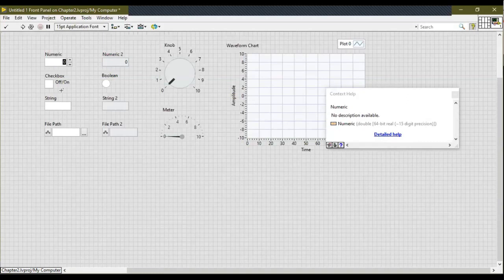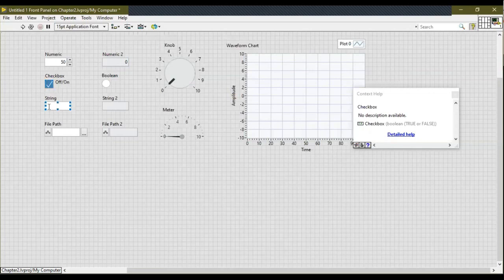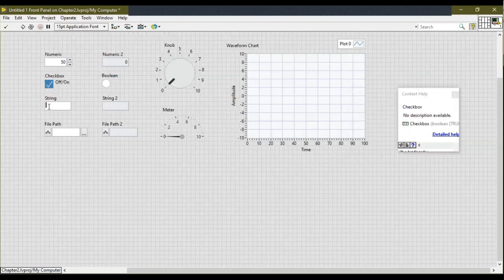These are the controls. So we input some data, like for example, 50. I make it on. So now the checkbox is on, and then I put some string. Okay. And I put some path. Now what happened?